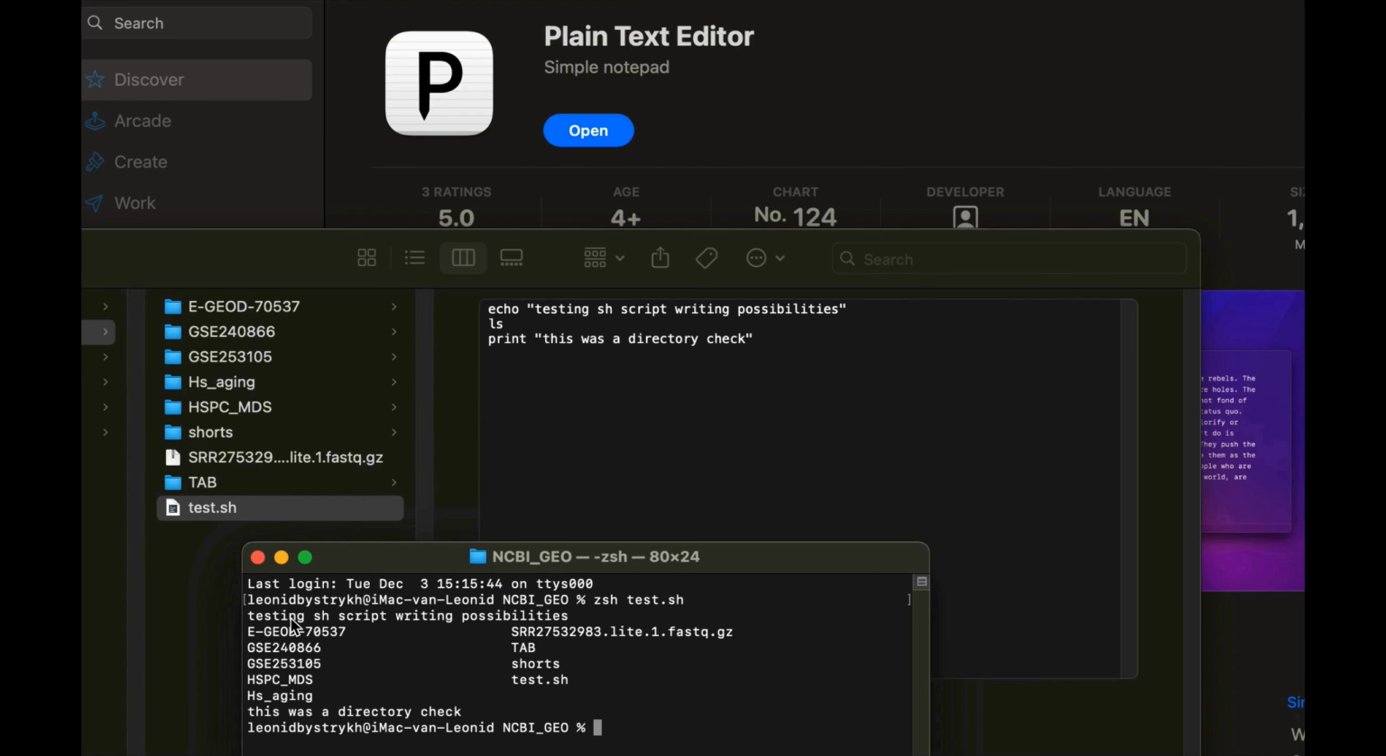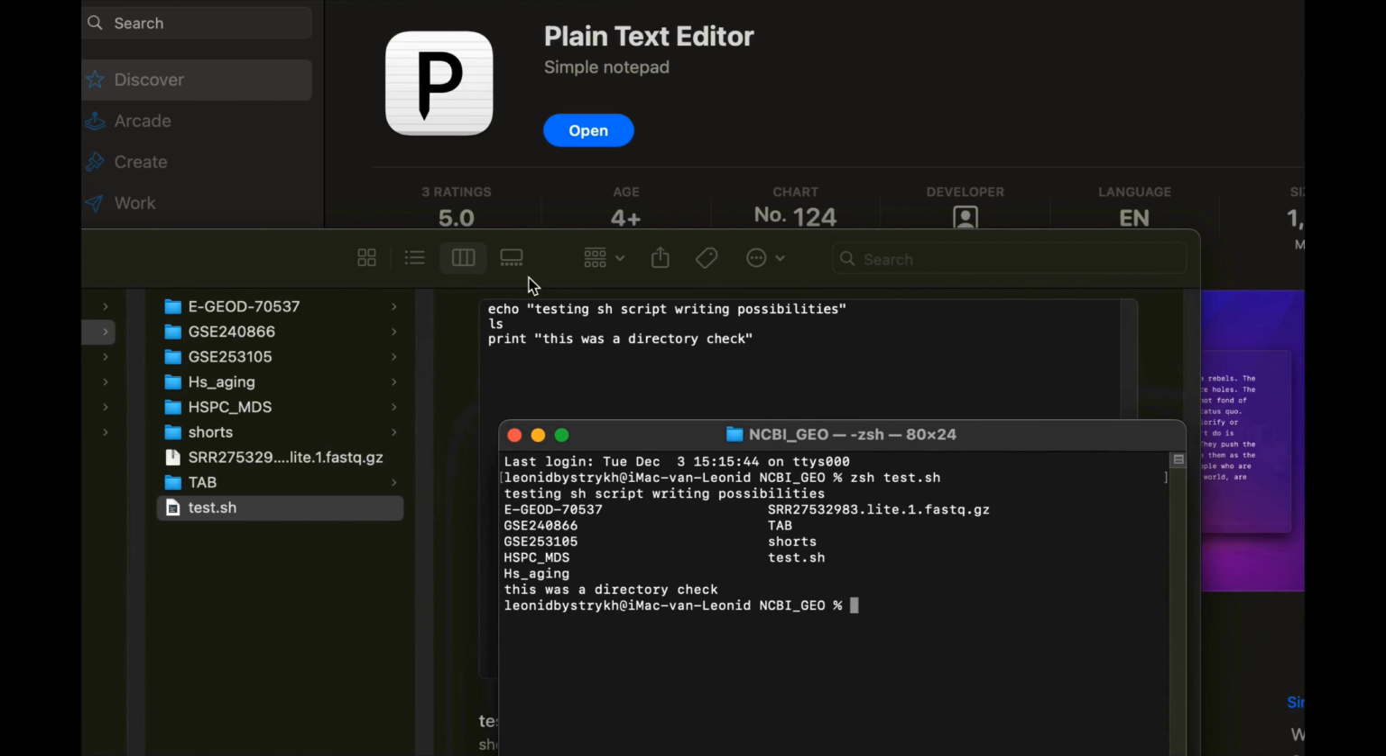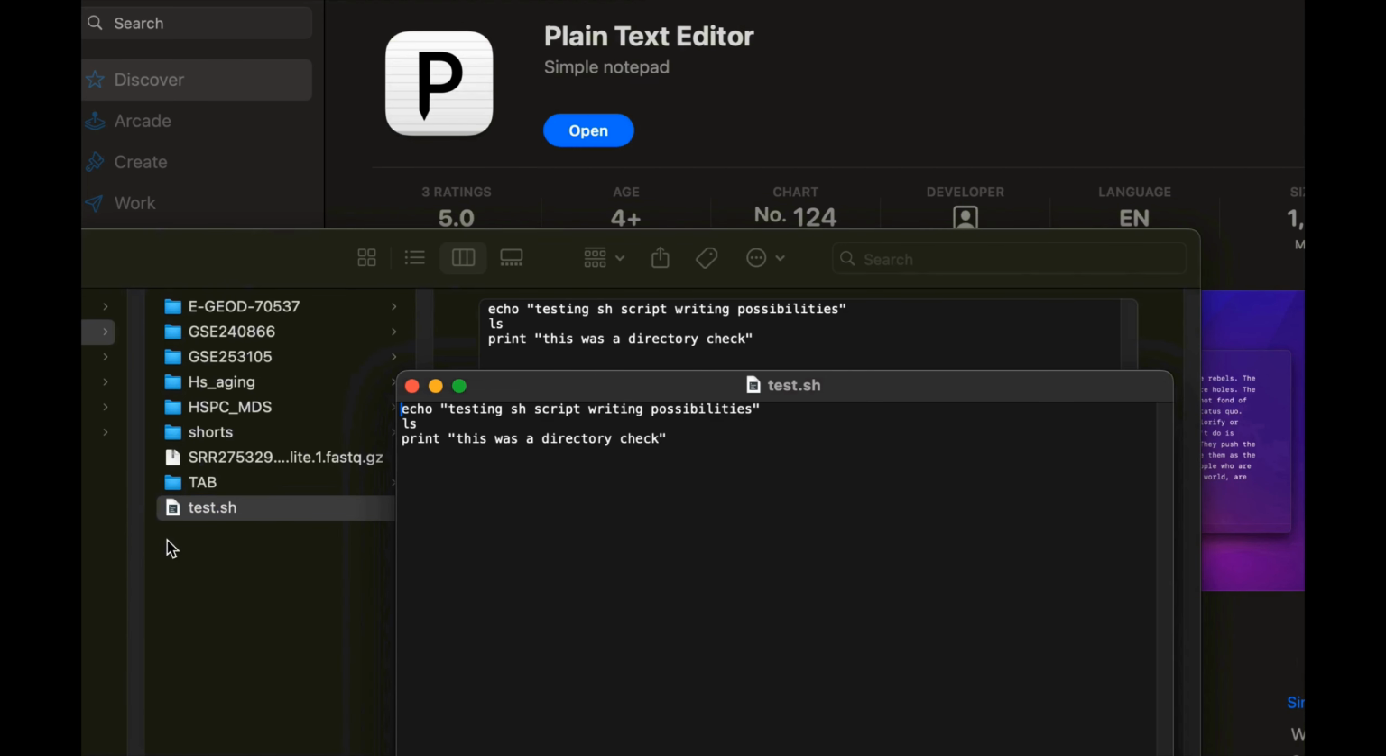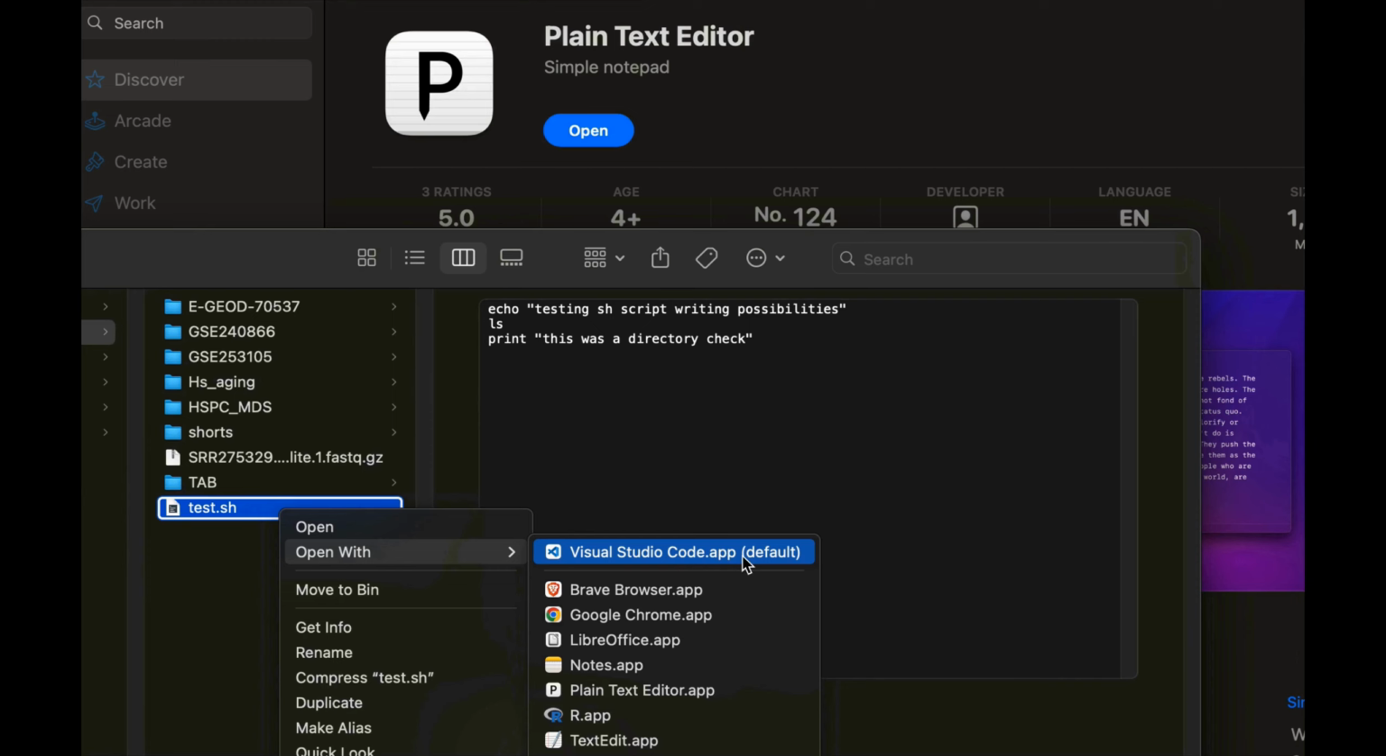Here is the line testing sh script writing possibilities, just like this. Then it gives you directory description, what's in this directory, and then it prints out this was a directory check, this was a directory check. The disadvantage of this approach, using command line terminal and the editor as two different windows, is that it's not really a comfortable solution. Instead, you better use this one, Visual Studio Code.